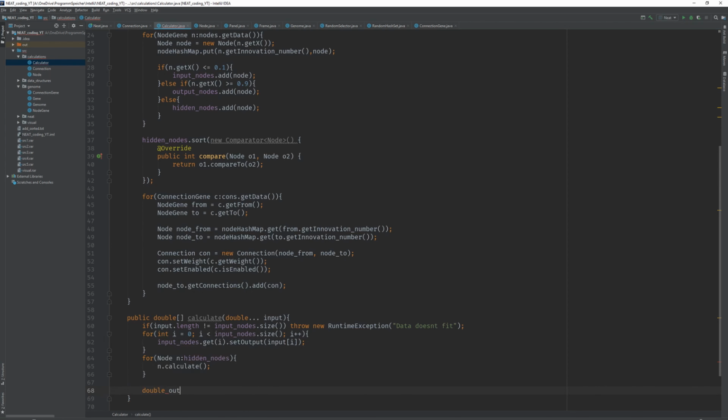So double output, double array, like that. Output is equal to a new double array, and the size is the same as the output nodes dot size. So for each output node we have got one output value. So for int i = 0, i smaller than output nodes dot size, i++, and we simply copy the output value.